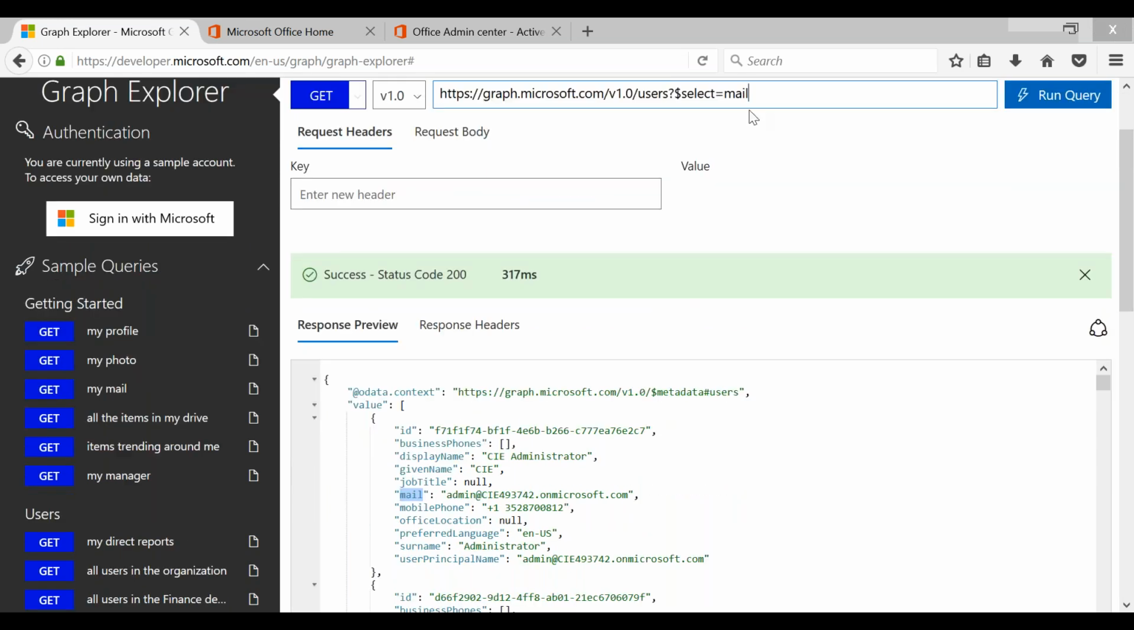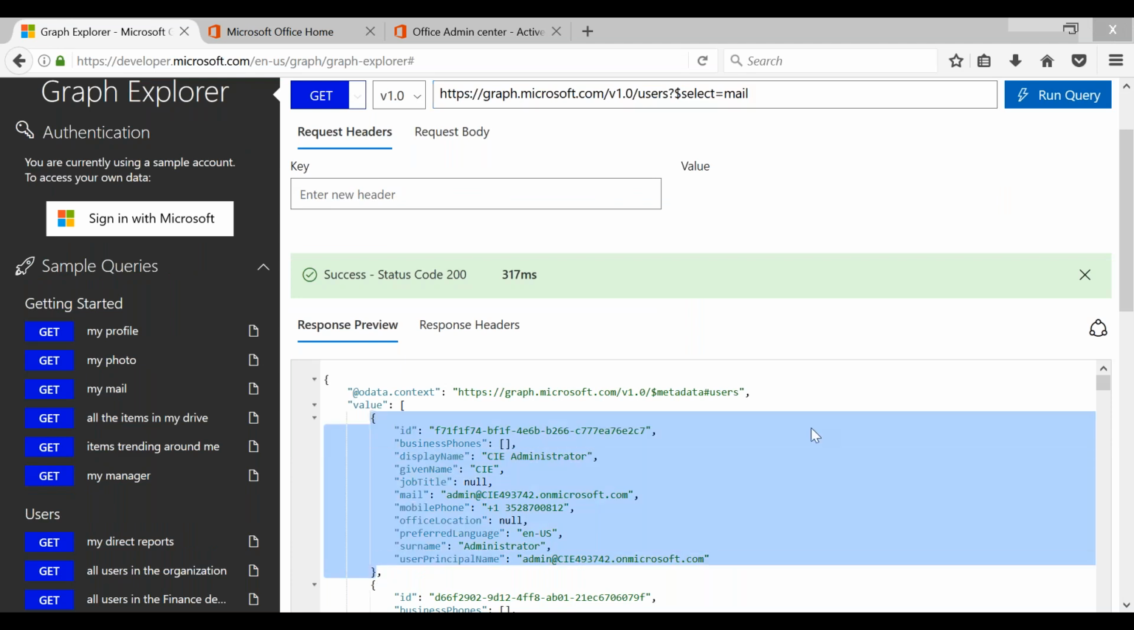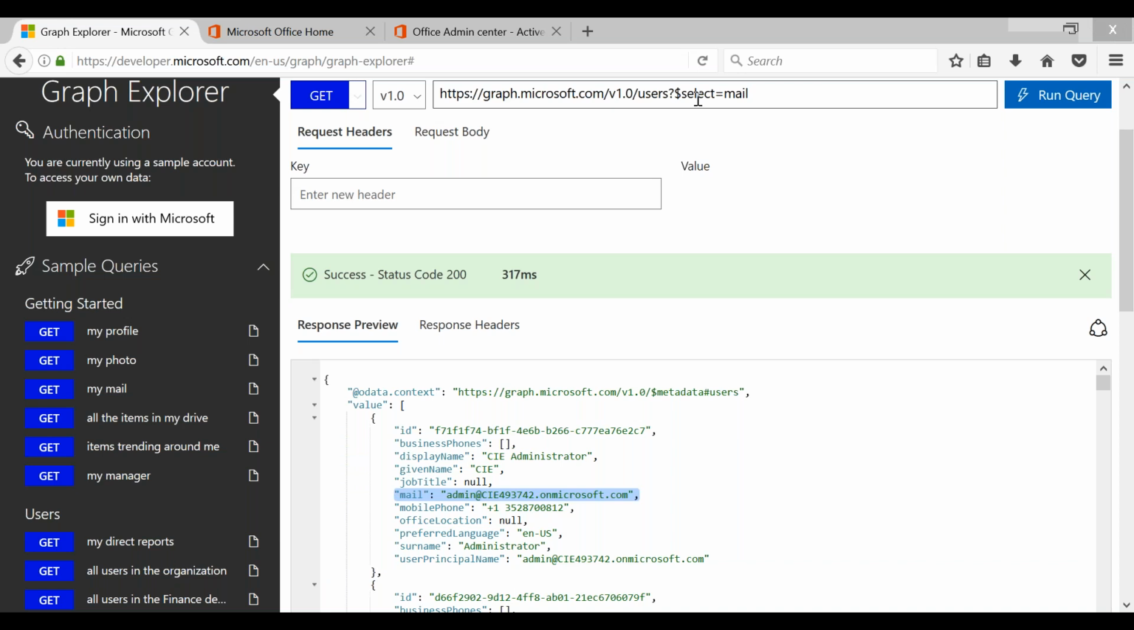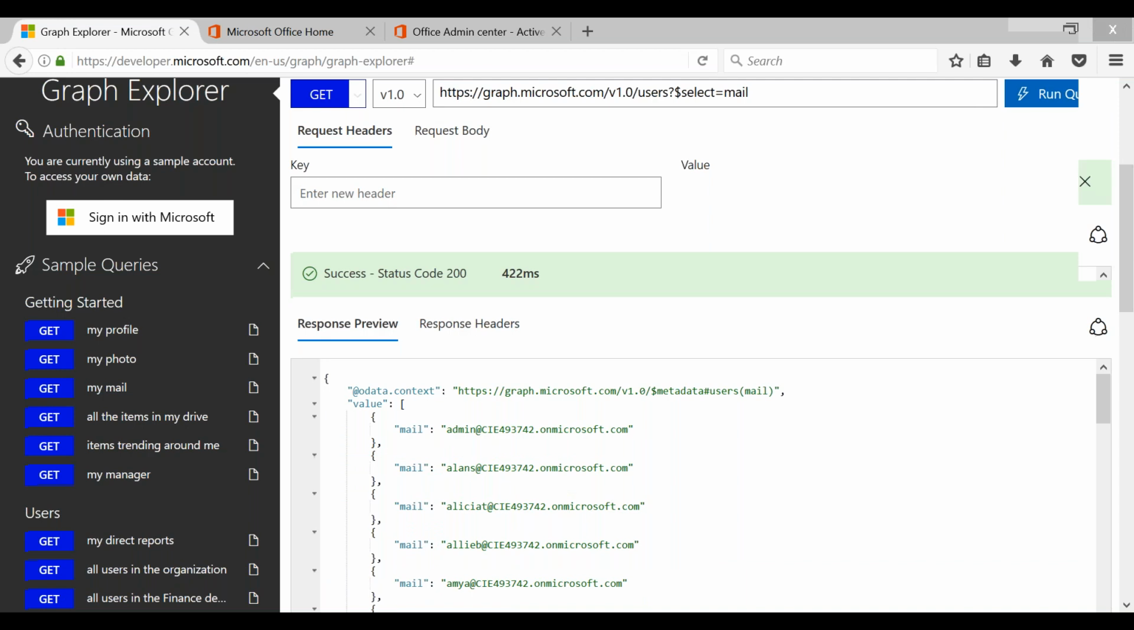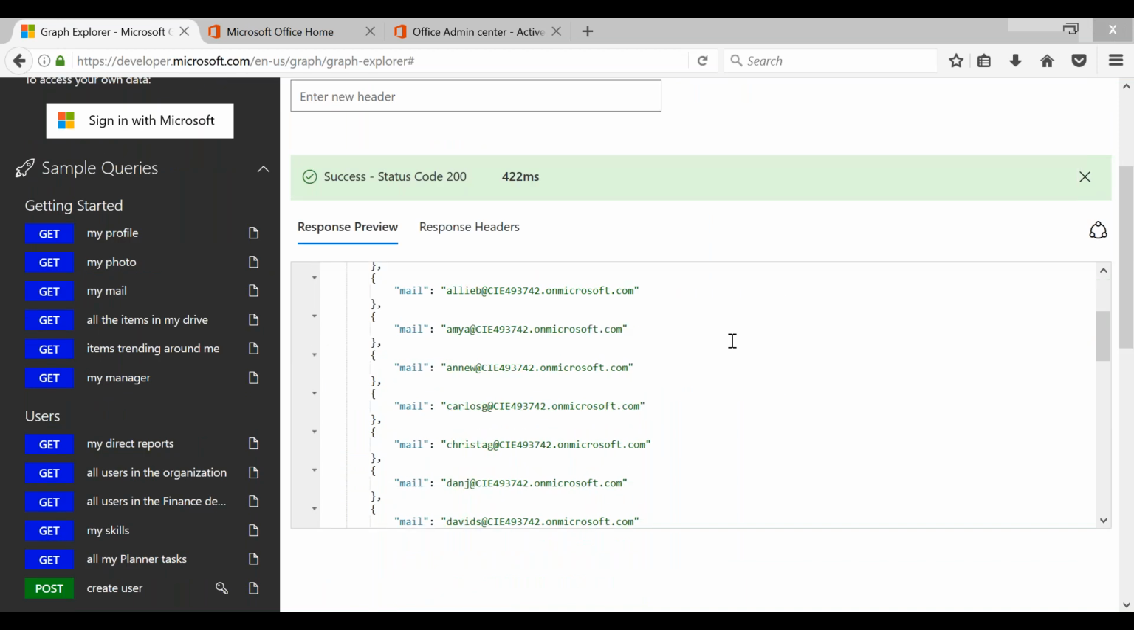So let's say this is the mail property you want. Then what you can do is specify select is equal to mail. So from this data set, this JSON data set, for each and every record, only the property with the name mail will be returned to you. That's the select query parameter. So see the result now. Instead of each and every data about the user, you see only and only the mail.